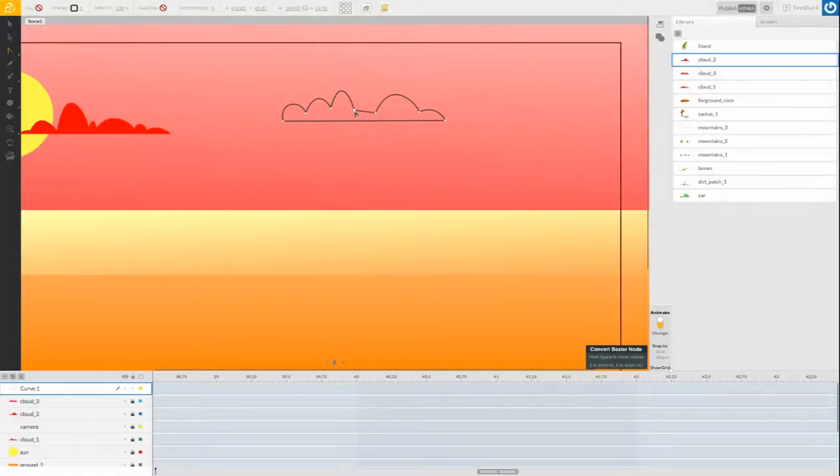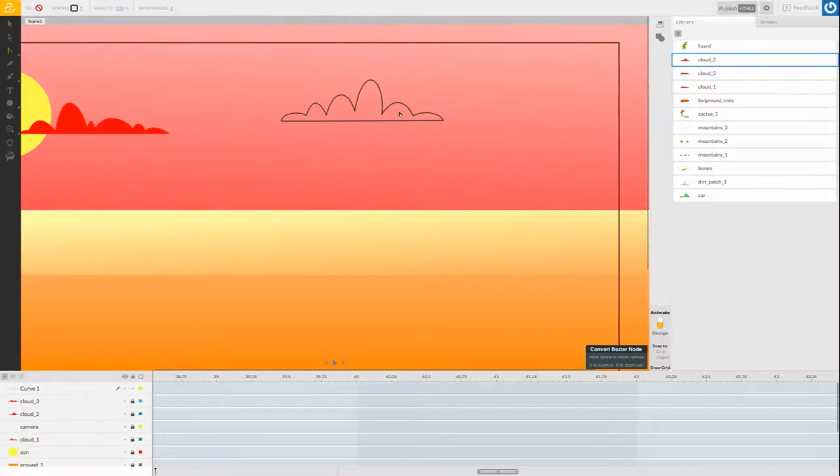Oops. Don't forget that Control Z or Command Z is your undo tool. You will learn to love that tool when you manipulate vectors. All right, so let's make this one just a little bit smaller and oops. Control Z. And there you go. Well, there's one of our clouds.